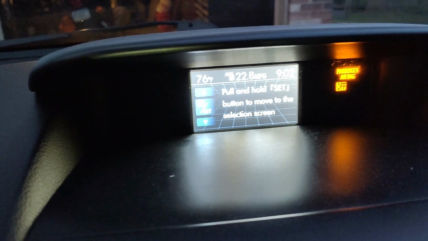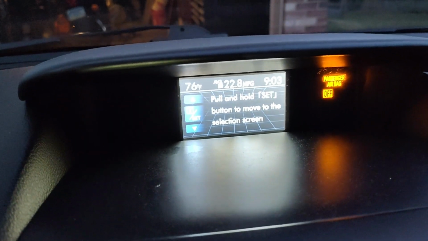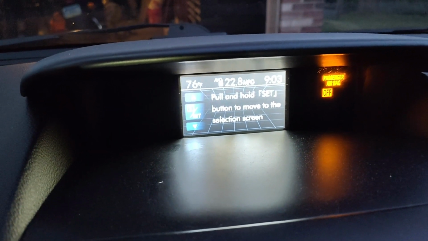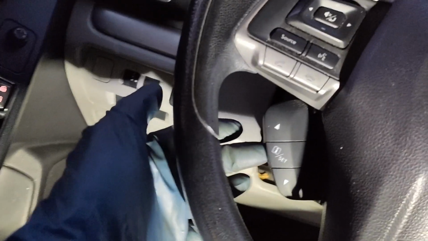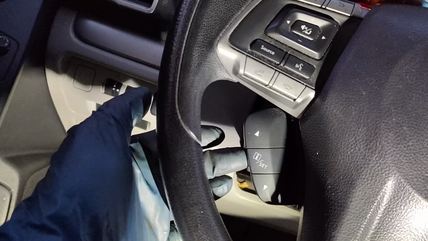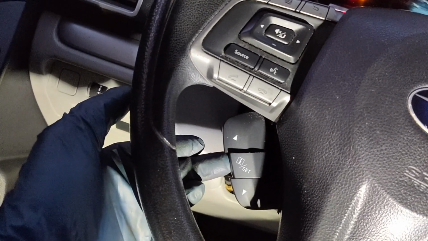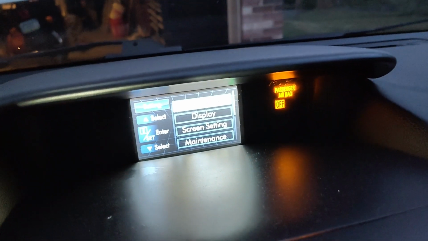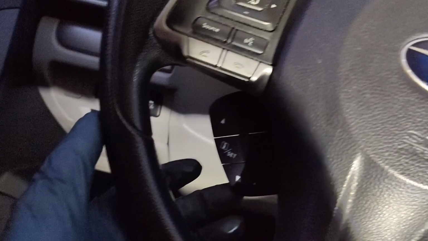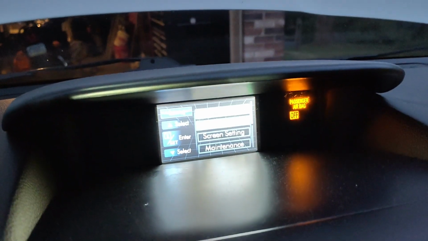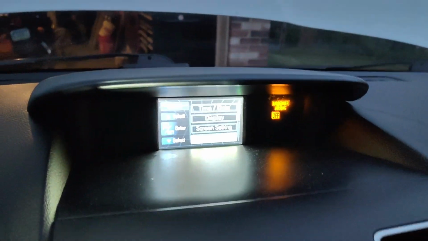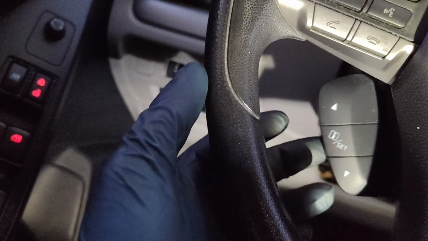If you read, pull and hold set button to move to the selection screen. So you have to pull this one and hold, and you will see the screen like this. And then we go down and up. We're gonna go down to maintenance. Then we're gonna press set.